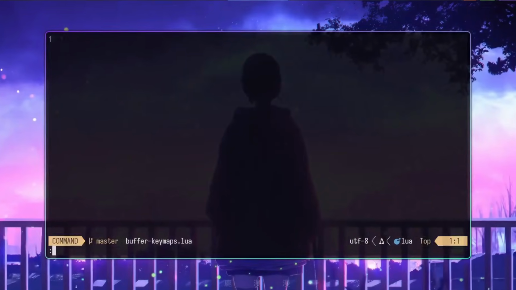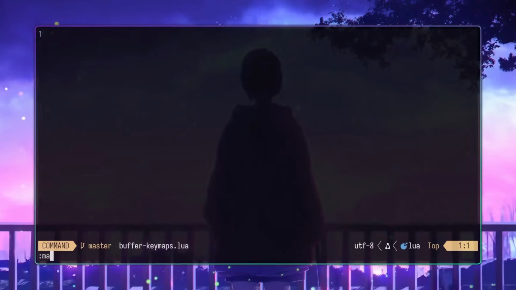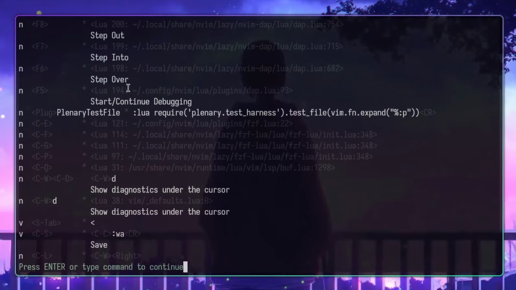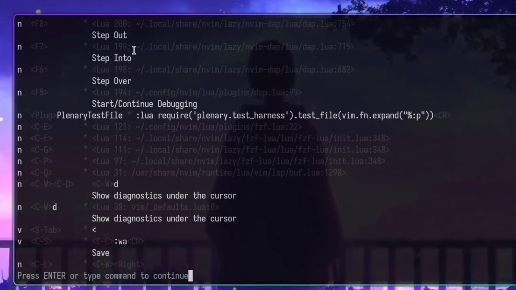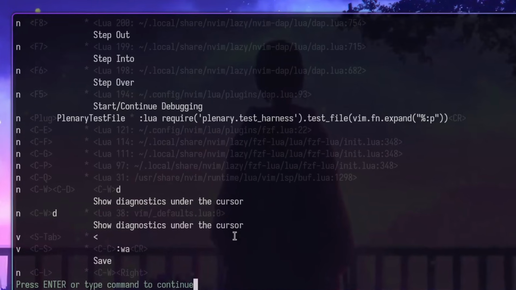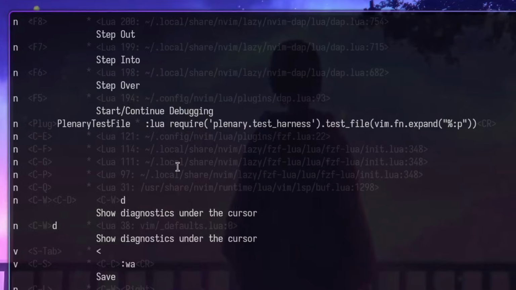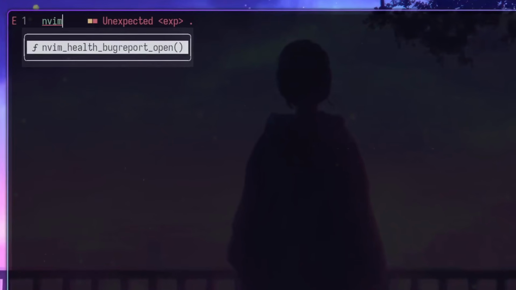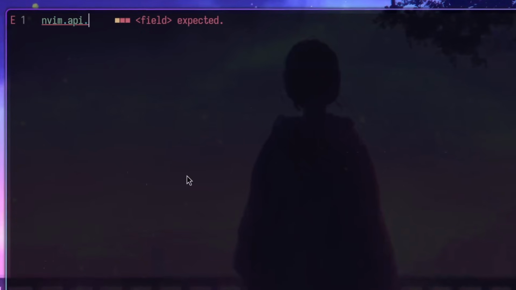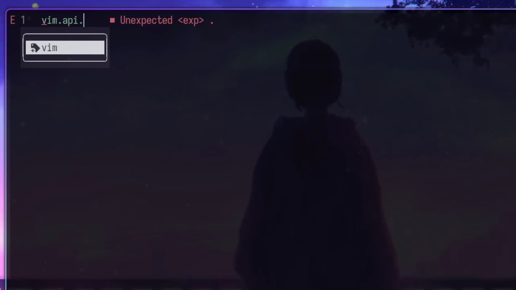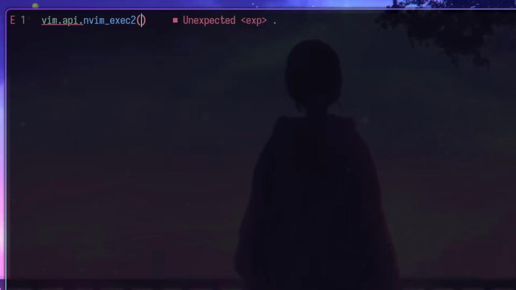If you type the map command, you have almost the whole job done. I just need to put this text in a buffer. So there is a method in the API that I can use. It is vim.api.nvim_exec.